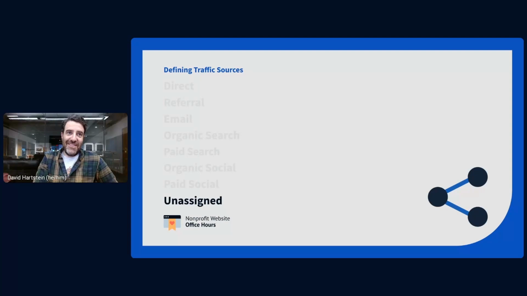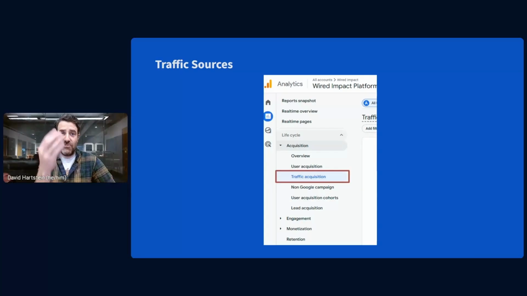So those are all the traffic sources. Hopefully that is a helpful breakdown. I know we ran through it really quickly, but we will be recording this. We'll make sure that recording is available so that you can use this as a companion alongside viewing the traffic sources report. And if you want to get back to that report, here it is again: acquisition, traffic acquisition.